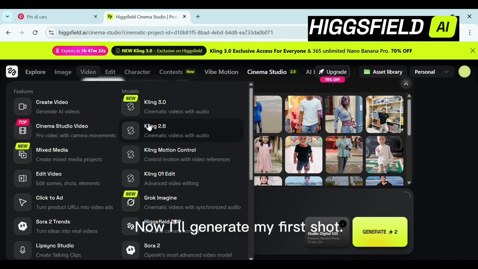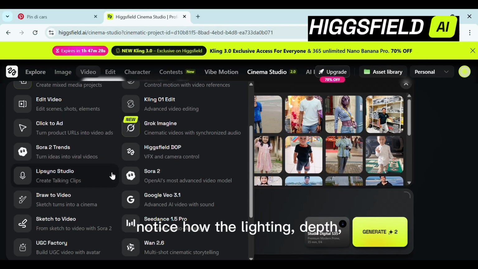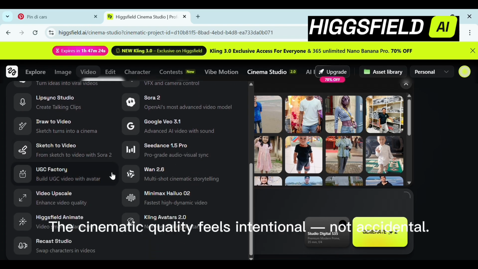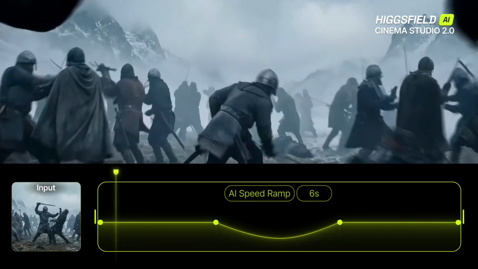Now I'll generate my first shot as the AI processes the scene. Notice how the lighting, depth, and atmosphere are automatically balanced. The cinematic quality feels intentional, not accidental.